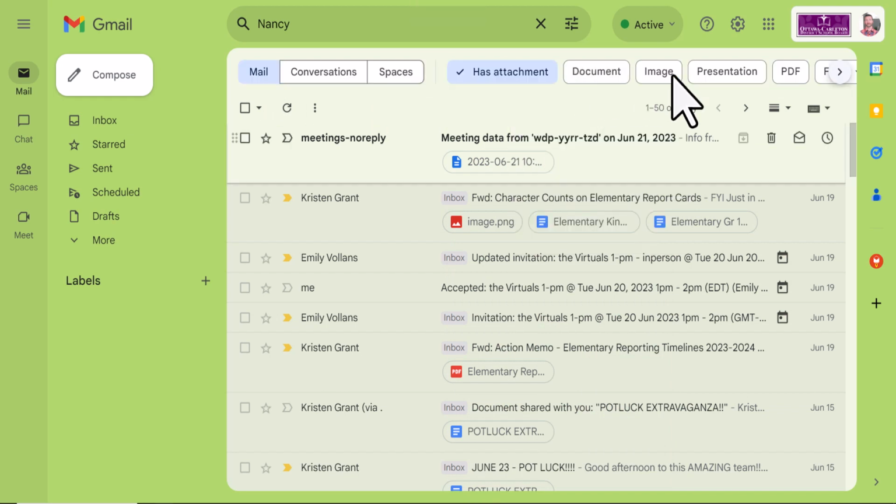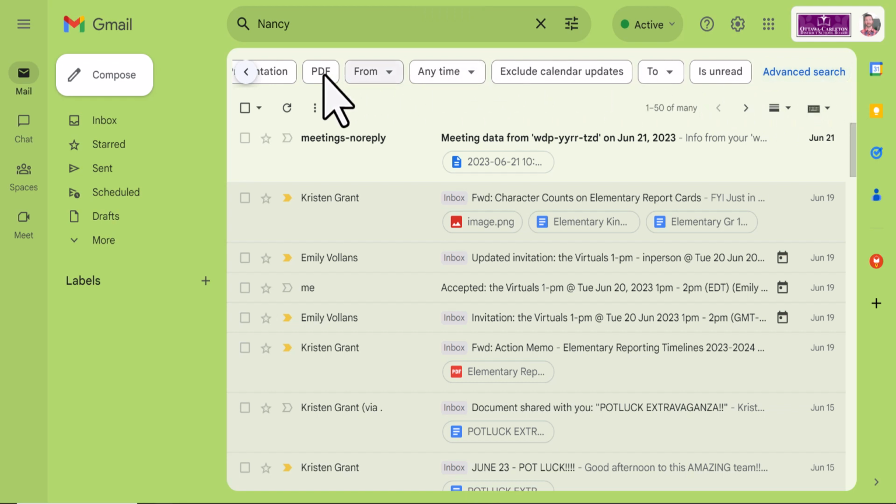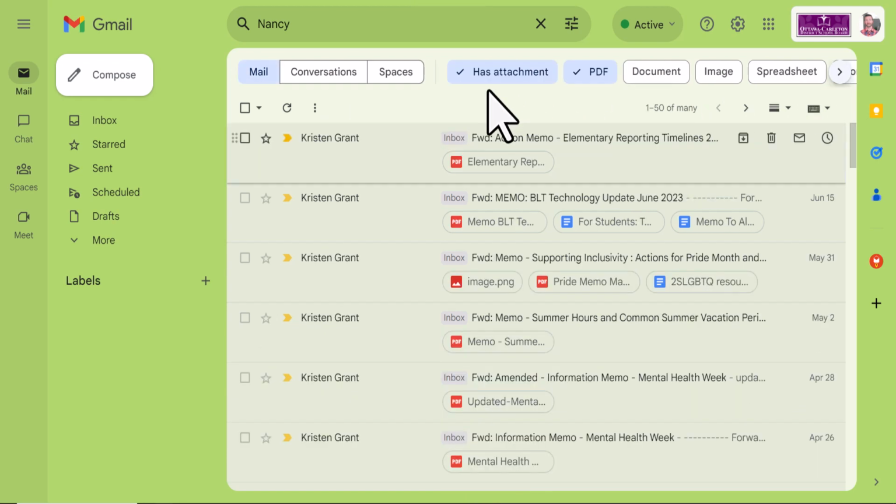So if it has an attachment, it'll switch. Maybe the type of document I'm looking for is a PDF. And you can see that anything that shows up has Nancy's name in it and has an attachment that is a PDF. So this is just an easier way to find emails, and not just in your emails, but also in your chat and your spaces as well.